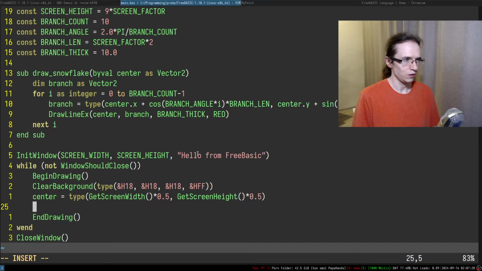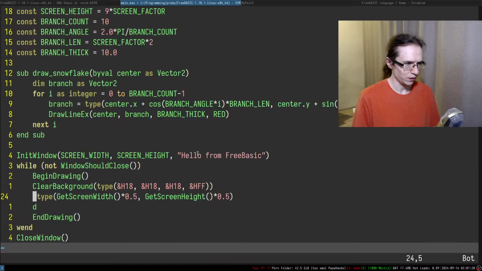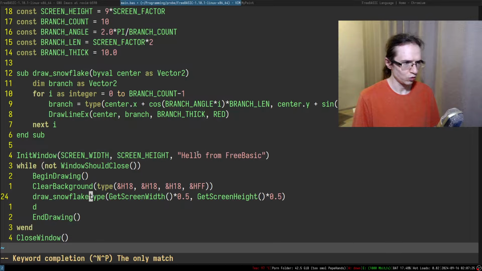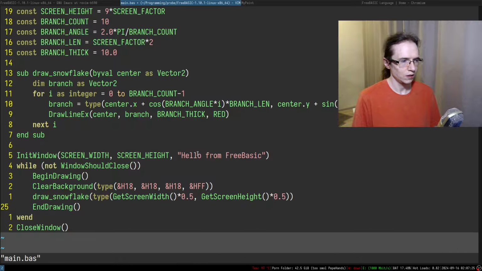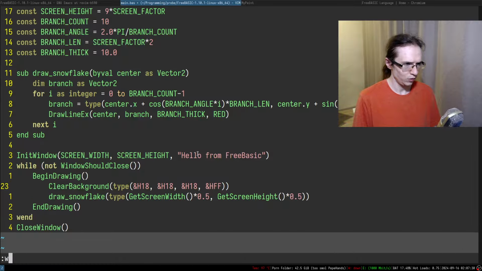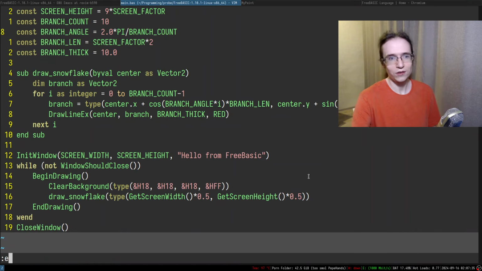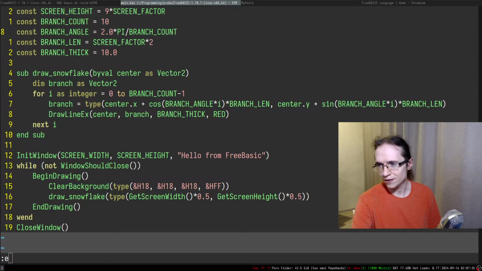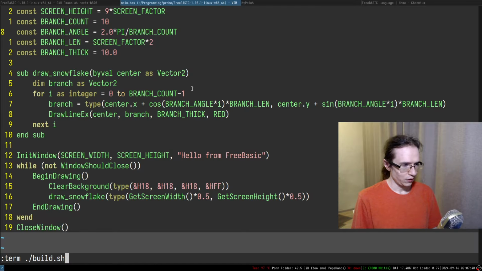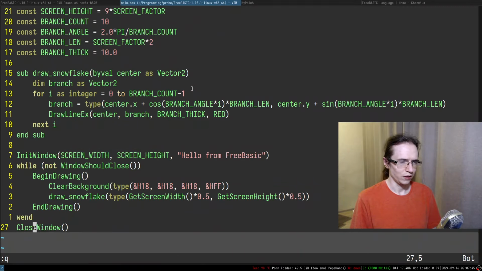So that also means that I can basically do it in here. Draw snowflake, like so, and it's going to automatically just do things. I can even do something like that. Okay, you can't see anything now, and that's a little bit annoying. But anyways, let's see. Okay, so that seems to be working. That's pretty cool.